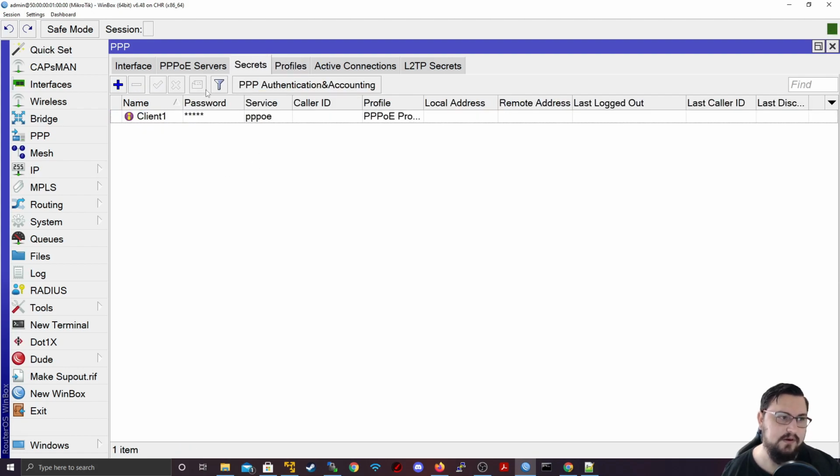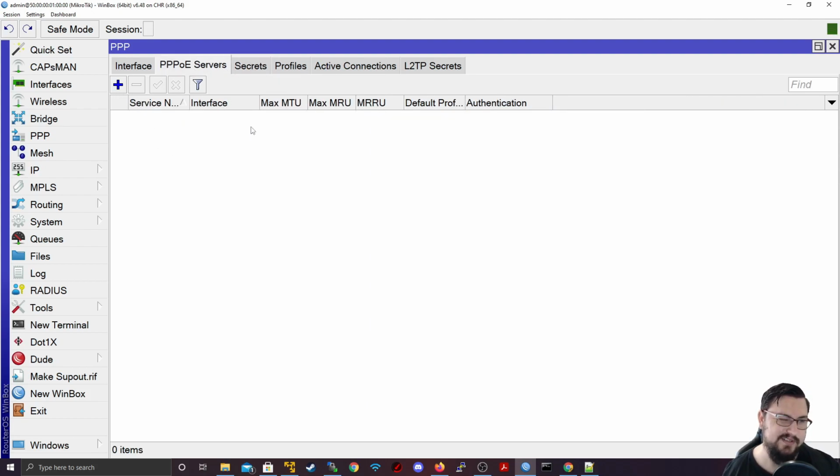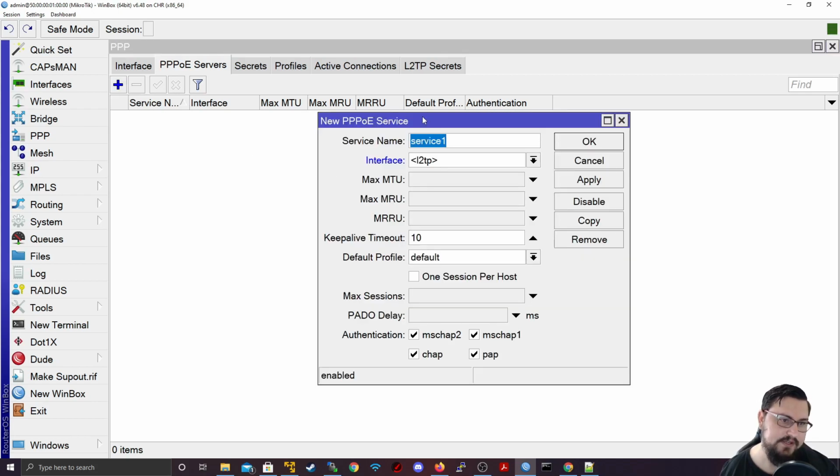And then what we can do now is we can actually enable the service. So let's go to our PPPoE servers, and we can see there's no servers running currently. And if I click on the plus, we can actually set up multiple servers for the PPPoE.